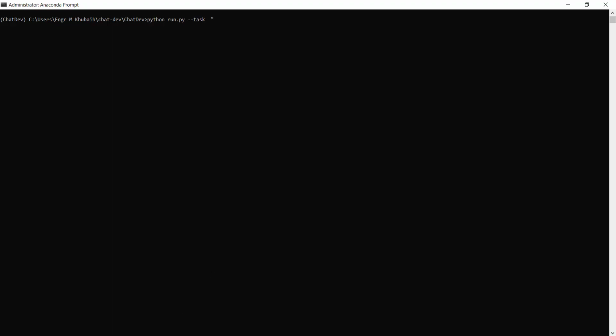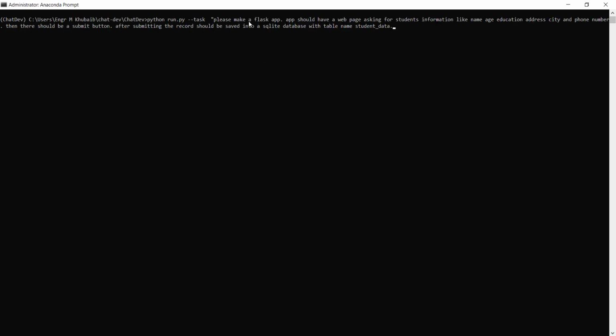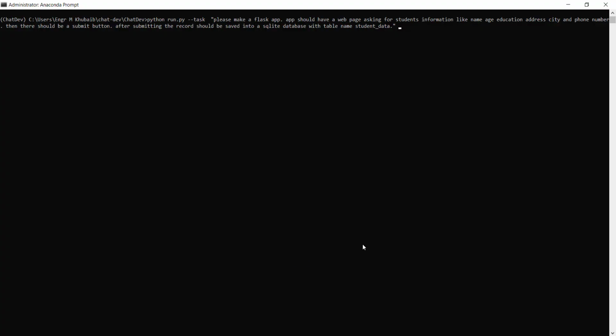Now I will go to the text pad. I will copy the same prompt that was used earlier and use it here as it is, and then I will copy the name of the project. Here I will name it first AI app. I will create the app with this name. So let's hit enter and check if it's going to work or not. Bismillah, Allahu Akbar.